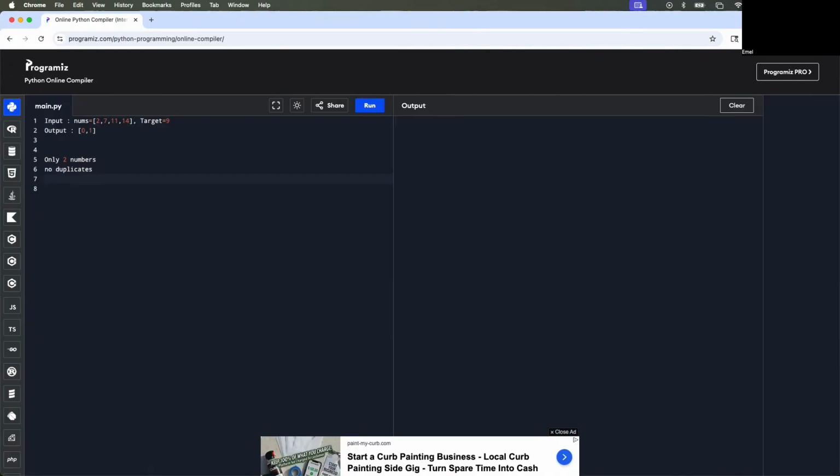Can there be a negative number? Yes, there could be negative numbers. Should I return indexes or values? So indexes here, but it's still good sometimes to clarify the problem or the output. Okay, this really avoids wrong assumptions.